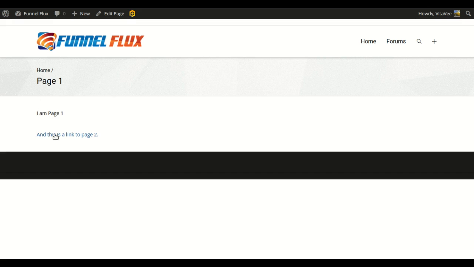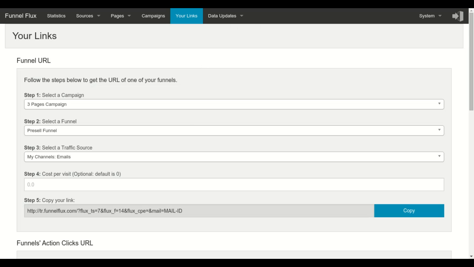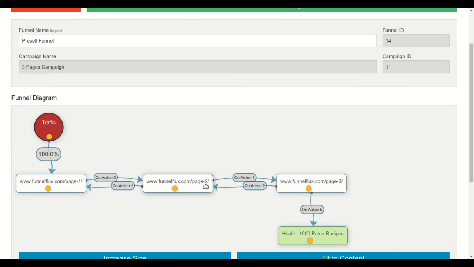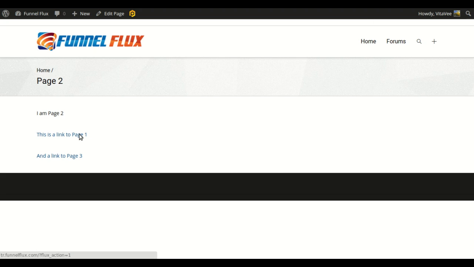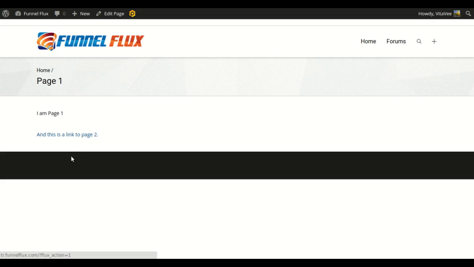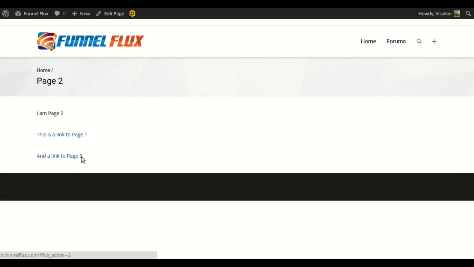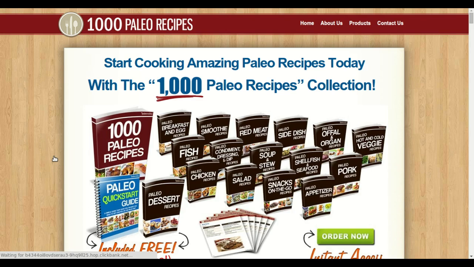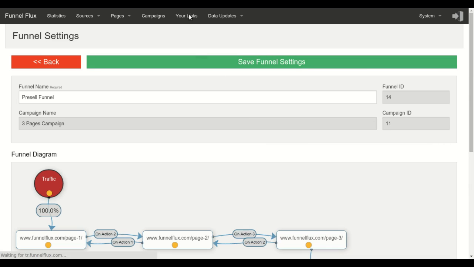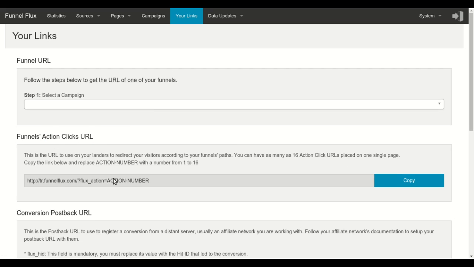So I am page 1 here, and this is a link to page 2. So if I click here, I will follow what was set up in this funnel, right? I'm now on page 2. If I click here, I will go back to page 1. This is the case. So let's go to page 2. Now let's go to page 3. From page 3 we can go back to page 2. But let's continue on page 3. And on page 3 we can go to the affiliate offer. So here is how you set up a funnel by using the action click URLs and the funnel URLs to send people to your specific funnels.